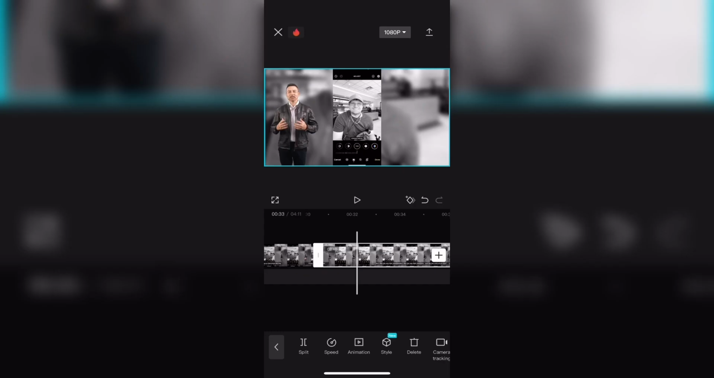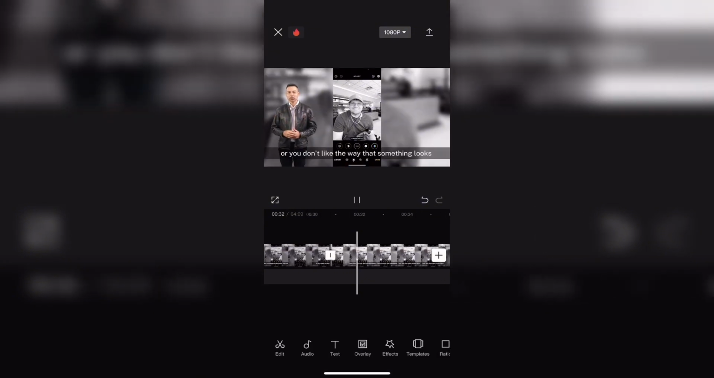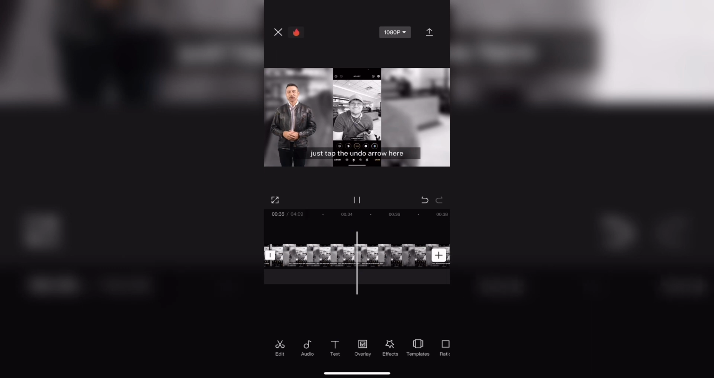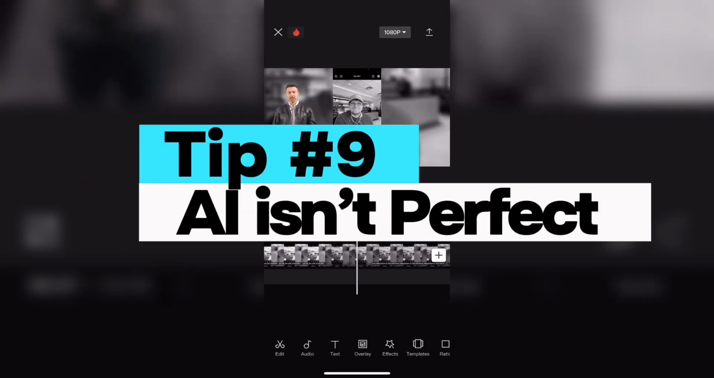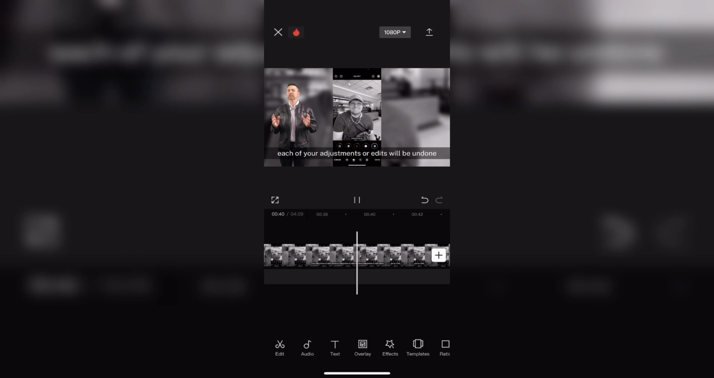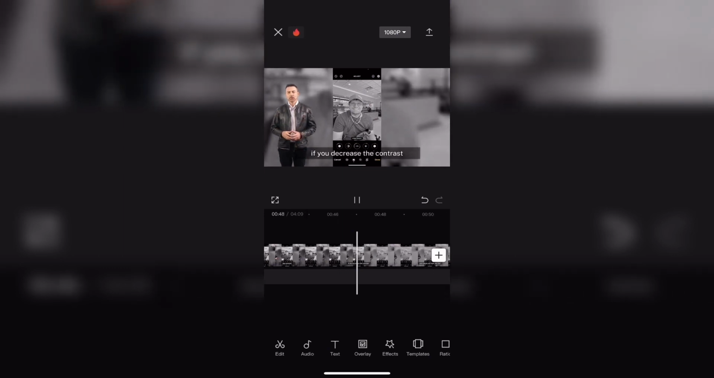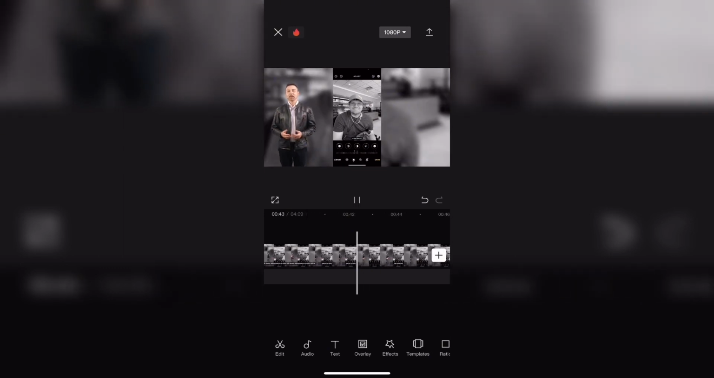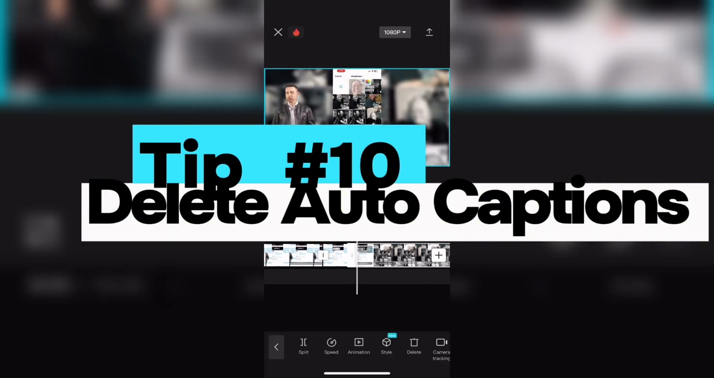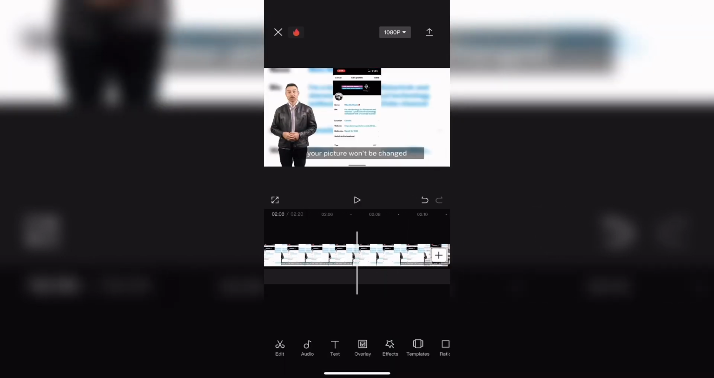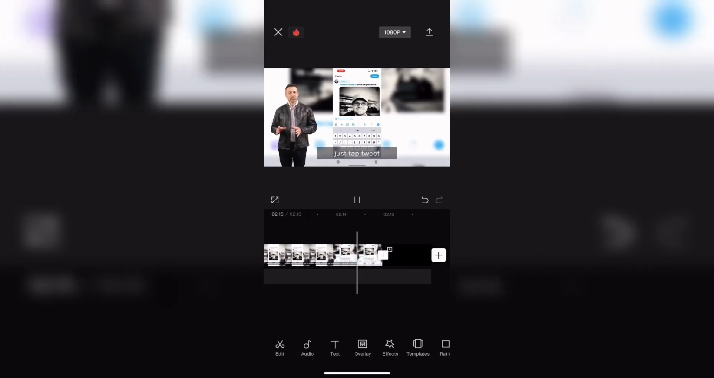Edit the rendered video. That's tip number 8. The video is easier to edit. When you render a video, it exports it as one clip. Tip number 9. AI isn't perfect. You might have problems with pronunciations. There are ways to fix this. You can either edit the auto captions or just delete the portion of your video where the AI character does not pronounce your lines of dialogue properly. Tip number 10. If you like, you can delete the auto captions. Just scroll through your video and delete the auto captions.